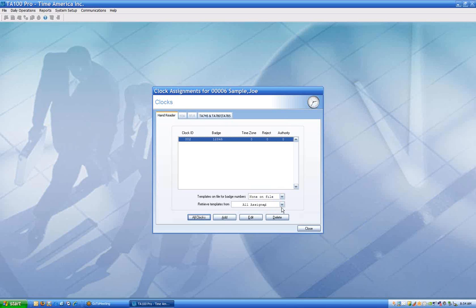And the next question here, it says retrieve templates from. Retrieve templates from goes back to, what if this particular company had, let's say, 5 clocks. Let's say they had 5 hand reader clocks. Well, when we communicate with the clock, or when Joe Sample clocks in and clocks out, is there one specific clock that he uses the majority of the time? Maybe he uses the clock that is closest to the warehouse.